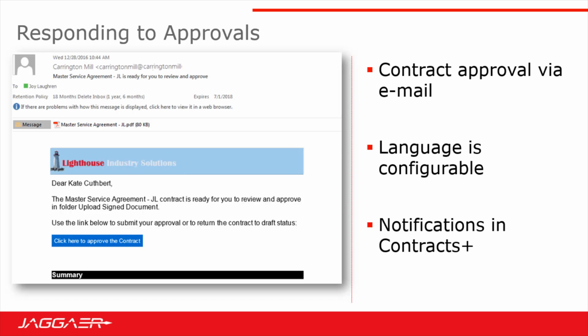To get the contract approved, we will send out an email to our approvers. The email will look something like this. There's a link to view the contract or just a button to approve it right from there. The language of this email is configurable, just like our external review email. You can also opt to get notifications within Contracts Plus.